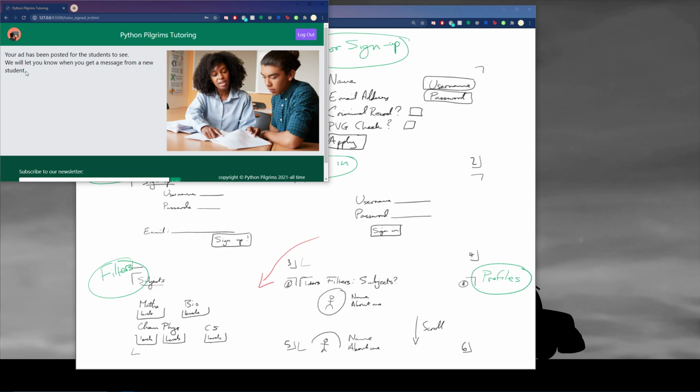So your ad has been posted. If your application has gone through and you're registered as a tutor, you can go straight to that page and your ad has been posted.